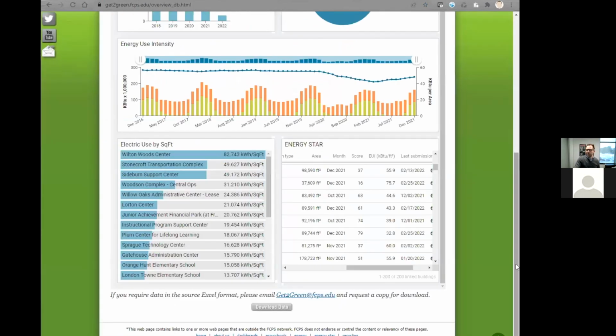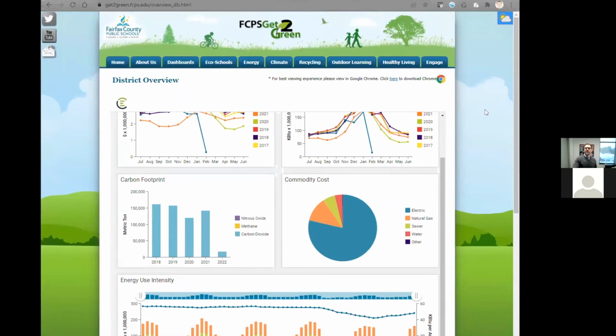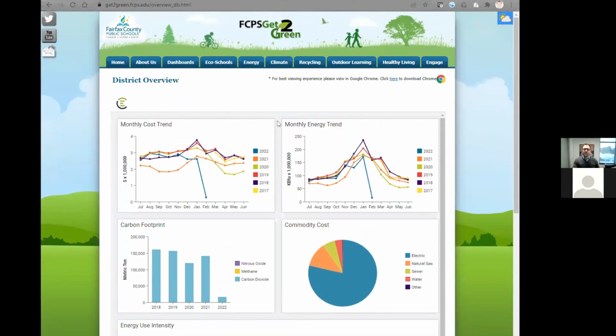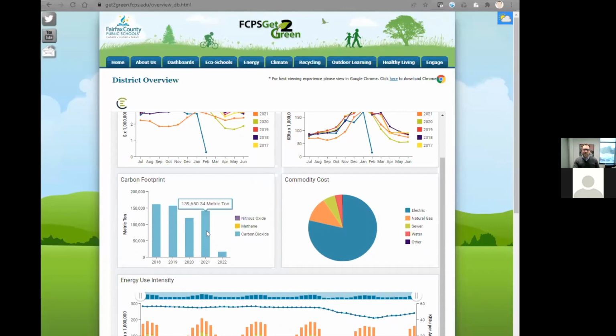A third example is a school district. So this is Fairfax County Public Schools. Fairfax is one of the largest school districts in the country. So they provide a district overview of data where, again, students and faculty and staff and the general public can come and look at all of their initiatives and then look at their performance. So cost trending year to year, use trending in total BTUs, their carbon footprint.